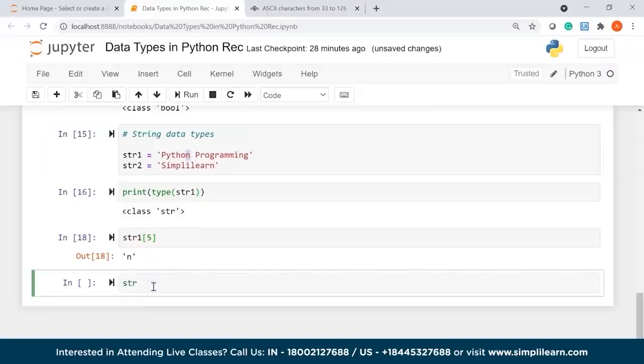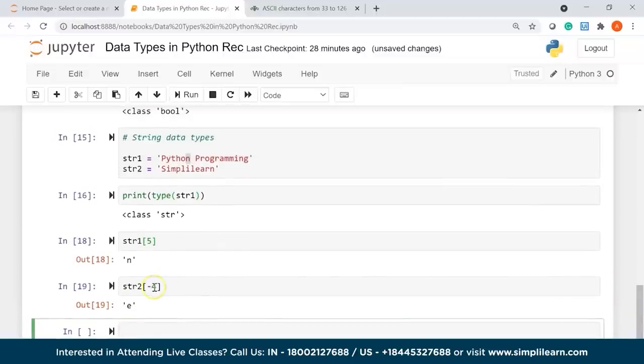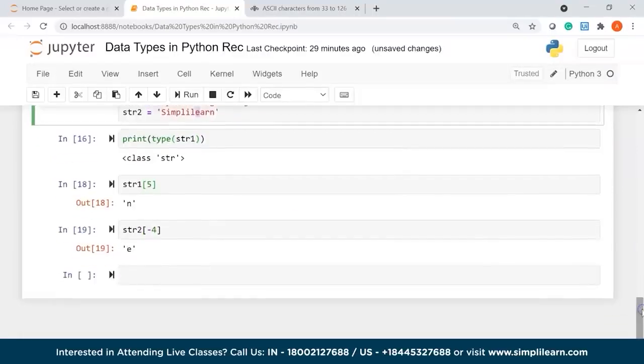Similarly, if you check for the other string, that is str2, let's say I want to see the value that is present at -4. Let's run it. It gives us e. Now if you use a negative indexing operation, it will start counting from the backward position. So here n is at -1, r is at -2, then you have a at -3, and e is present at -4. So hence str2 of -4 returns e. Cool.